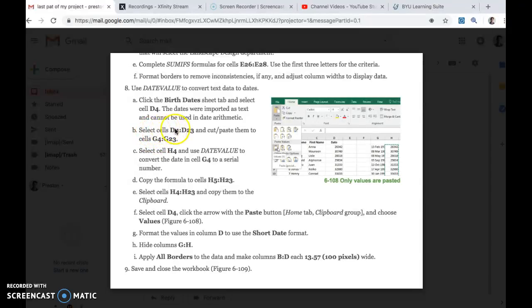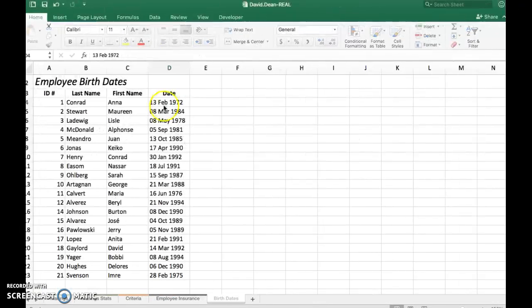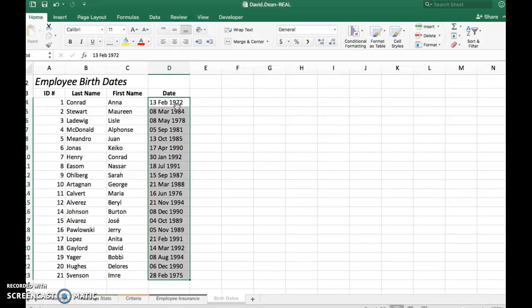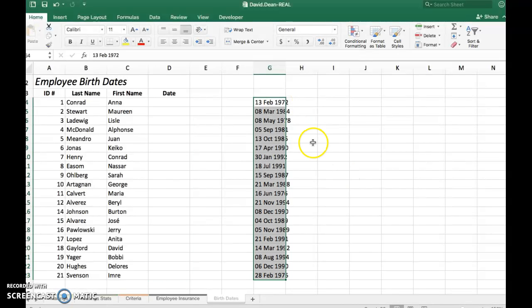It says select cells D4 to D23 and cut and paste them into G4 to G23. Okay, so remember our cool trick, hold Command, hold Shift, and hit down. Boom, highlights that whole column. And then hold Command X to cut. And then we'll go over to G4, and we'll hit Command V to paste. Boom.